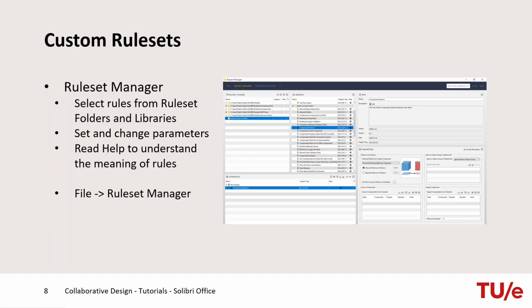In addition to the built-in rule sets, custom rule sets can be created using the Rule Set Manager. The Rule Set Manager can be found under the File tab in Solibri. In here, you can create new rule sets and modify existing ones. You can open rule sets located in different folders. It lists all of the available rules that exist in the available rule libraries.